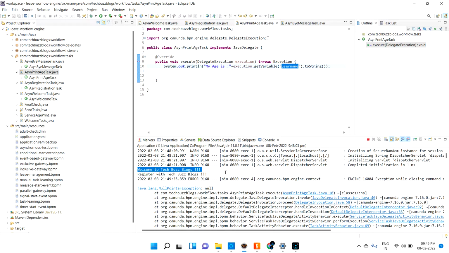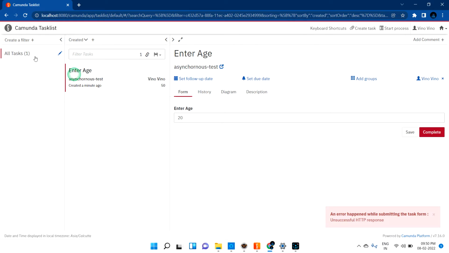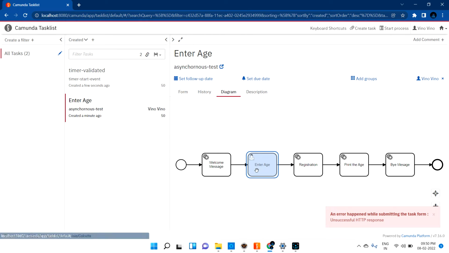So welcome to Tech Plus Plus. Then I was in my user task. The third stage is register with the Tech Plus Plus. The final stage, the asynchronous print age task, is throwing the error, right? But if you look at the diagram, it was still on this user task page. Why, when the registration was already completed successfully? You can see the logs. The issue is with print the age.